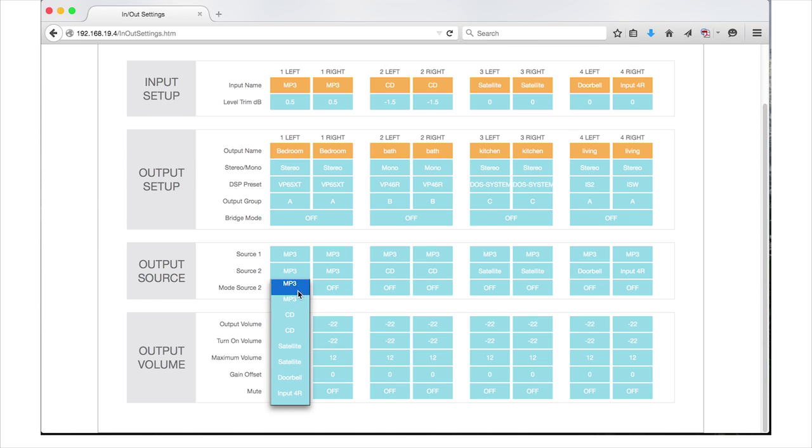Source 2 fields are optional inputs you may want to come into Source 1, like a door chime or PA system. Just like Source 1, the inputs for Source 2 must be set up in the Input Setup section in order to be available for this section.